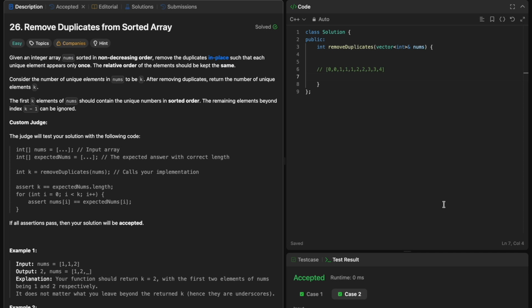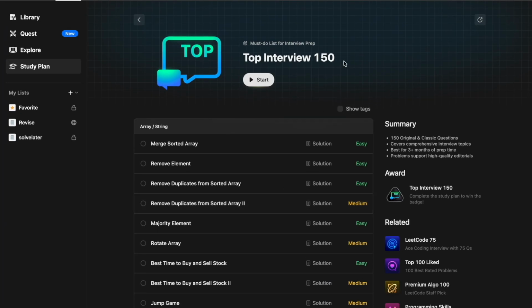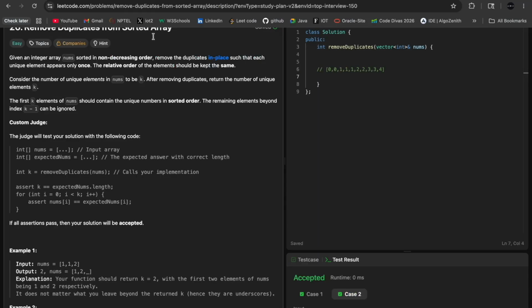Everyone. So we'll be starting with the Top Interview 150 sheet from LeetCode. Since this is the first video, I'm going to take it slow, and this series will continue till we've completed a lot of questions from the sheet. We're going to start with the Remove Duplicates from Sorted Array question.